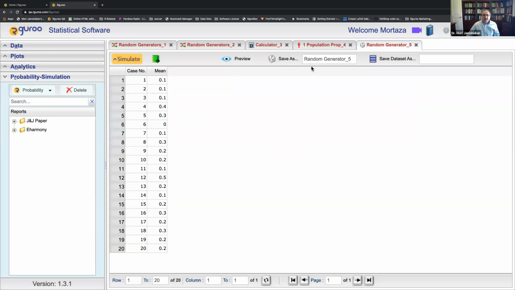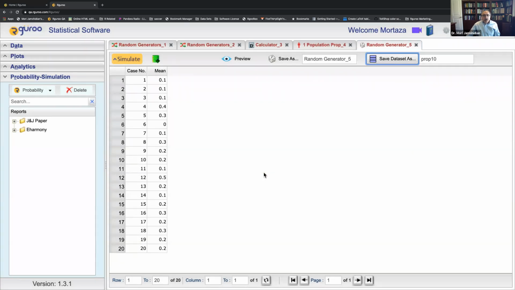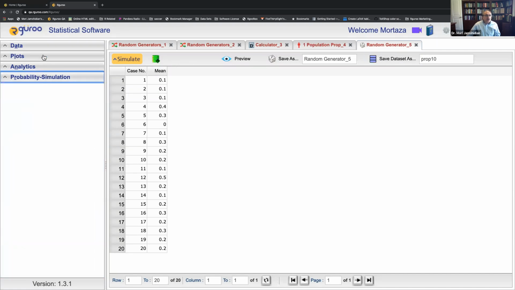And let me just save this data set. By the way, you can save whatever you do in your dialog boxes here, but then you can also save the values as a separate, independent data set. So let's save this data set as prop 10 because this was based on a sample of size 10. Okay. All right. Then what I'm going to do is let's just take a look at the graph. It's always helpful to look at graphs of these.